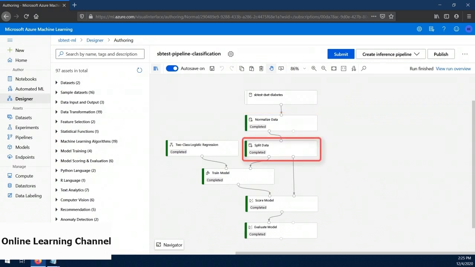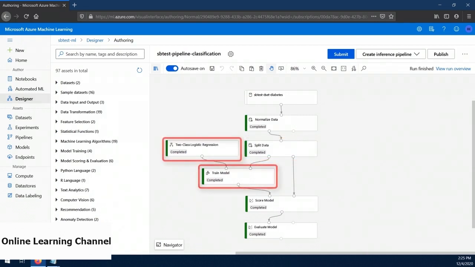Then, after the transformation, the dataset flows into a split data module. Now this module takes 70% of the data from the cleansed dataset and sends it over to the train model module. And that brings us to the model training. Now you'll see that the model trainer has a two-class logistic regression algorithm attached to it.